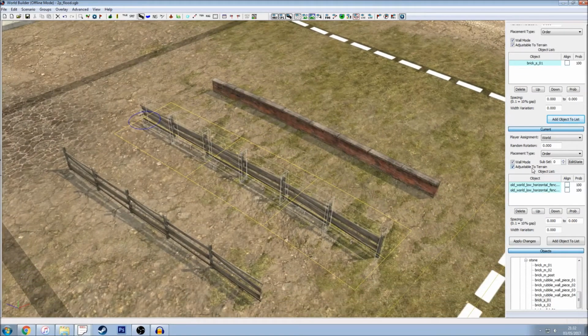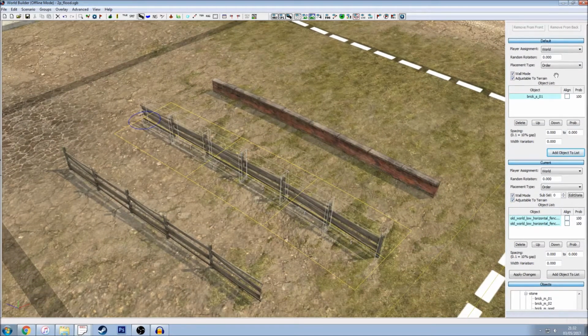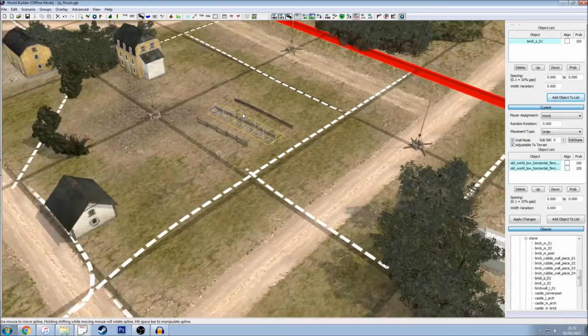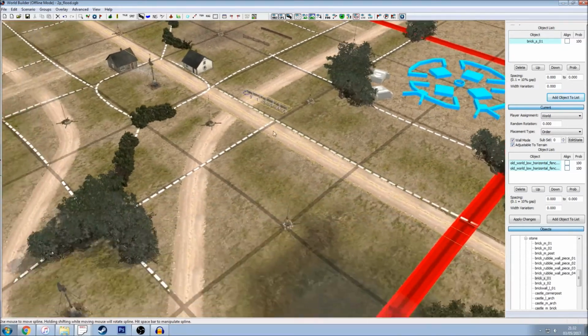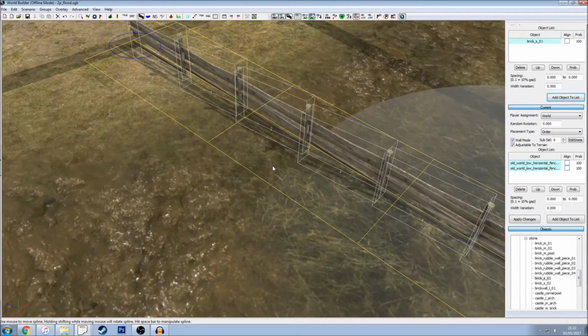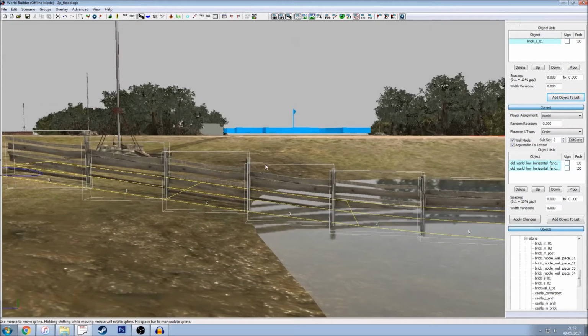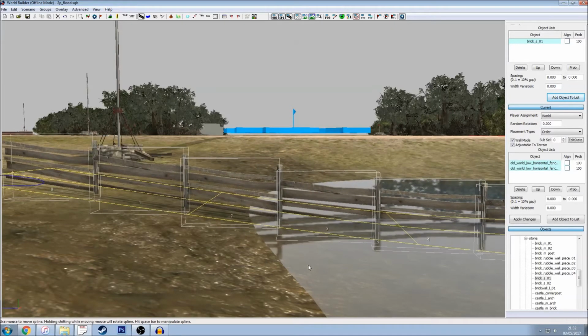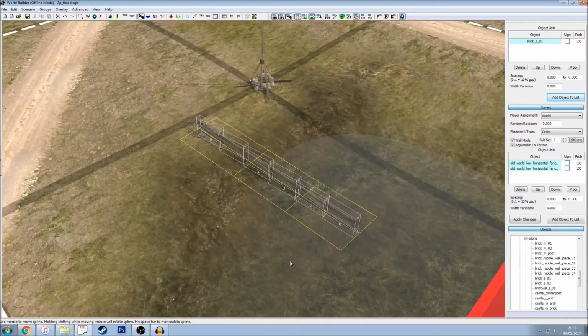What you'll also notice is that there is a button here, both on default and current, but we'll work with current now that we actually have our spline, that says adjustable to terrain. While this is ticked, if I click and drag this all the way over to the slopes where our water is, you'll notice that the fence changes height based on the terrain it's standing on. It's a very clever design where the fence posts will remain vertical, but the actual slats of the fence will shift and move depending on the height and the terrain.